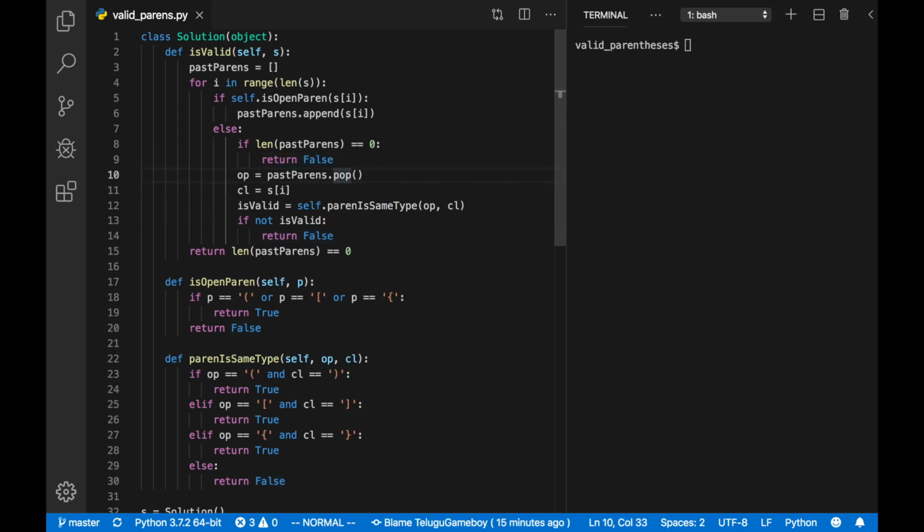Afterwards, we still have to make another check. In this check, we're going to pop off the open parenthesis, so it pops off the last item that you just inserted into the list. And of course, the closing parenthesis that we care about is going to be the current item in the string. Then we're just going to pass this into the parenIsSameType method, which basically checks if the open and closing brackets are matching. And of course, if they are not matching, we will return false.